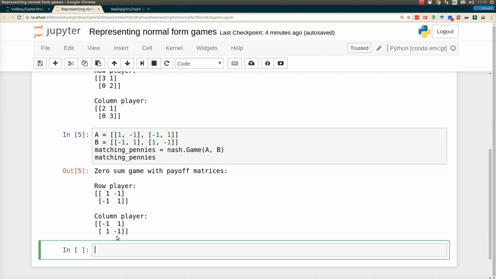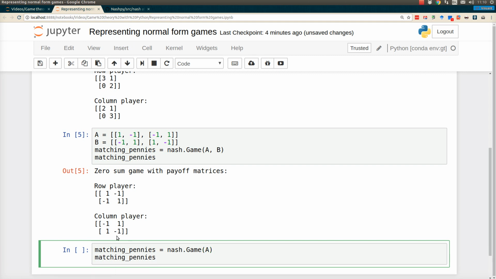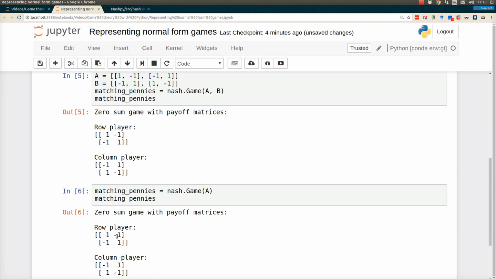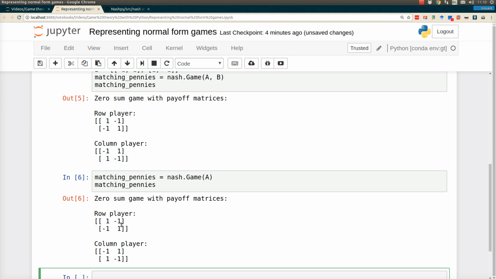And so we can create a zero-sum game in a different way. We can just go matching_pennies equals nash.Game and pass it a single matrix. When we do that, Nashpy automatically knows that you want to create a zero-sum game. So that's just another little thing. And what we're going to start to see is how to use Nashpy to study various things in game theory.